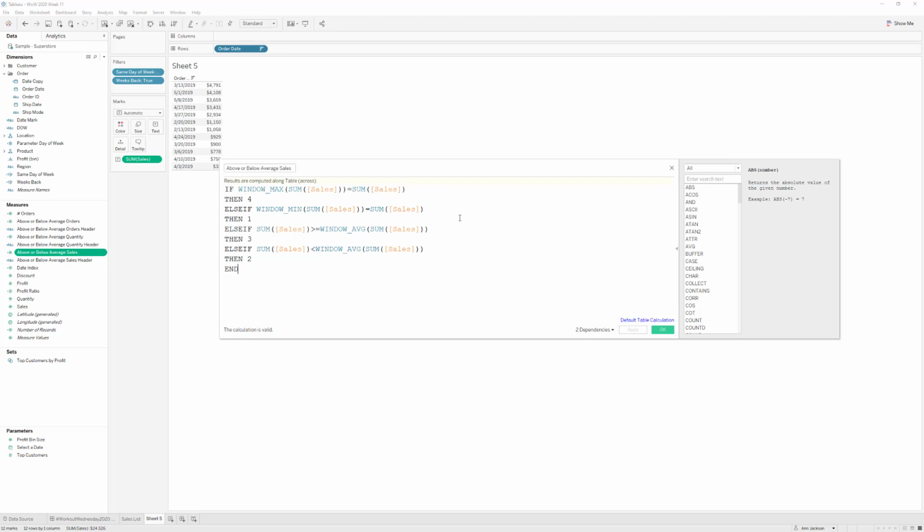I'm using window max, window min, and window average. So if I were to read this out loud and evaluate this to you, I'm going to say if the sum of sales for the week in the table is equal to the window max sum of sales, so it's equal to the max, then we want to give it a 4. If it's equal to the min, we want to give it a 1. If it's above average, we'll give it a 3. And if it's below average, we're going to give it a 2.